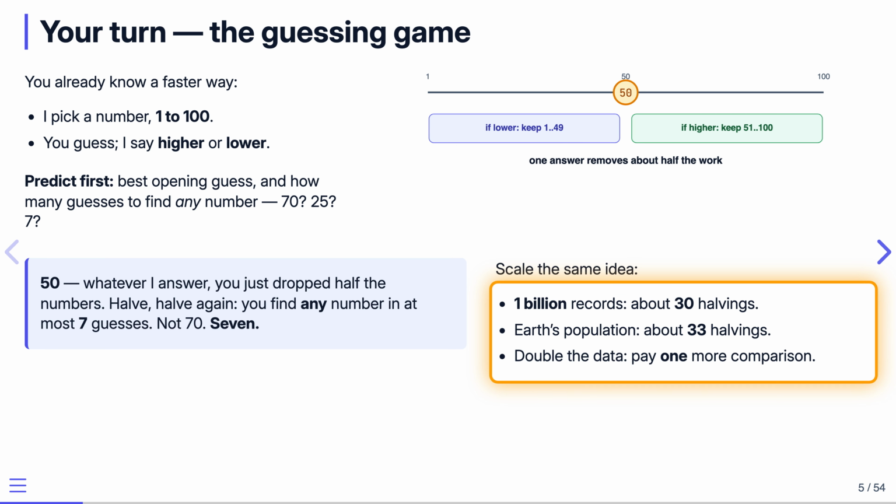The same trick scales up. 1 billion records take about 30 halvings. The whole population of Earth takes about 33. And each time the data doubles, you pay just 1 more guess.